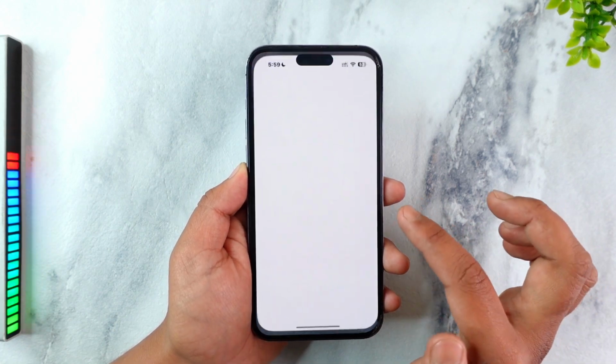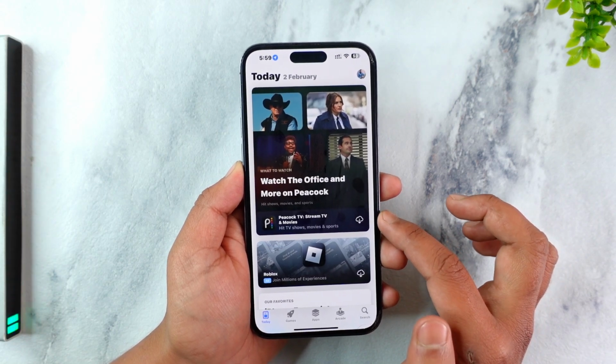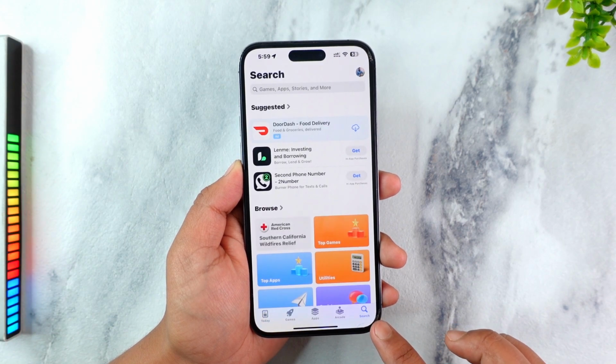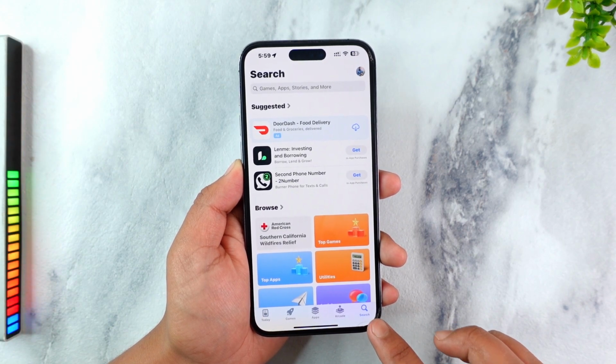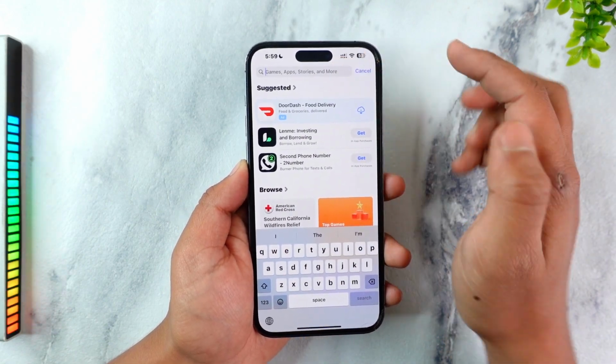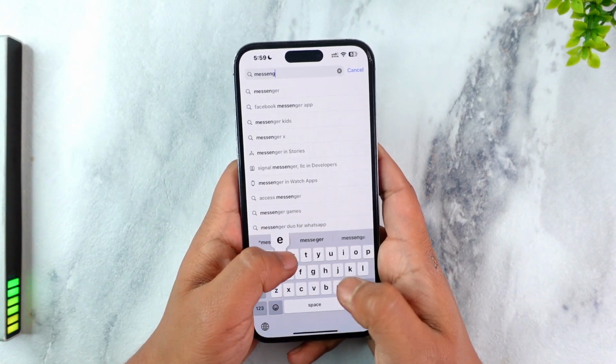launch the App Store. Once you launch your respective App Store, this is the type of interface that you will be able to see, where you have to simply tap on the search icon located at the bottom right corner. And once you tap the search icon from the bottom right corner, here you will see the search bar at the very top. Now what you want to do from the search bar is go ahead and type in Messenger.